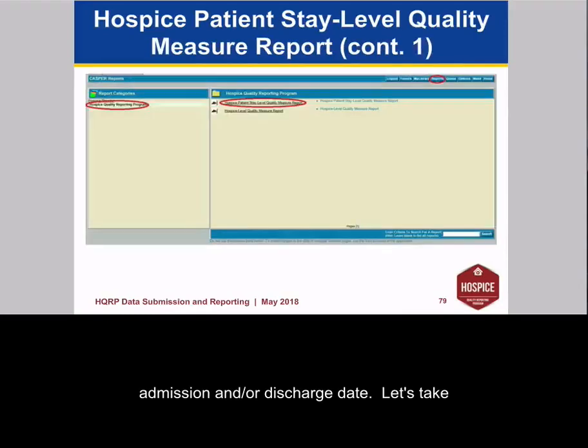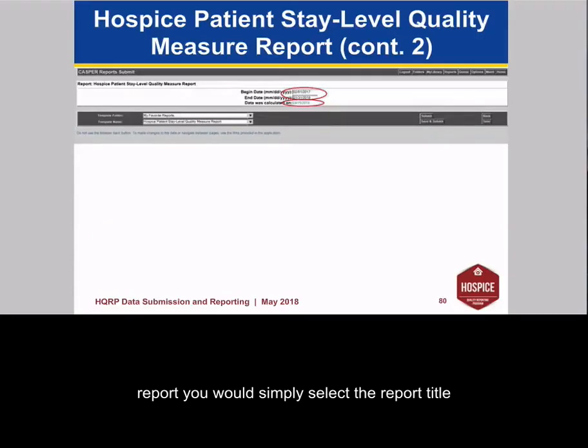So let's take a look at the next slide, which shows us how you will locate the hospice patient level quality measure report. And as you can see, it's located in the Hospice Quality Reporting Program report category, and it's been highlighted at the top of the list. To run the report, you would simply select the report title, and the CASPER report submit page will display. This report allows to be requested by begin and end dates.